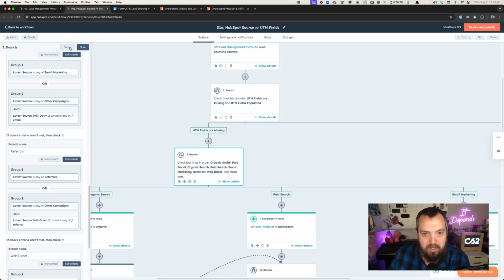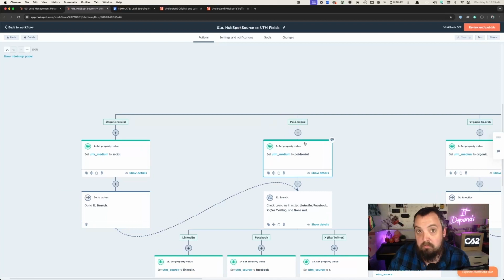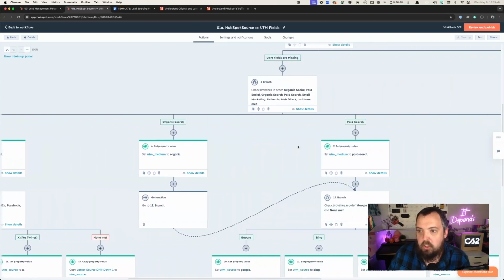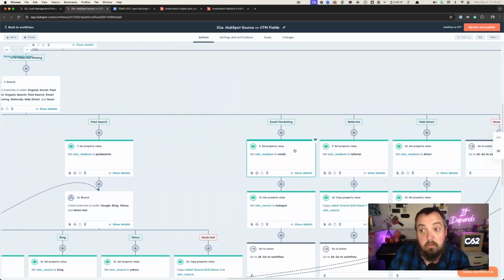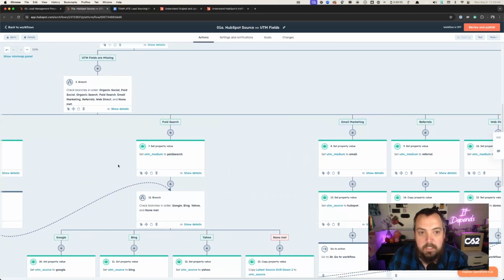And so we have branches that are established for organic social, paid social, organic search, paid search, email marketing, referrals, and web traffic. If it can't find it for any of those, then we just break it down and put it through the rest of our lead sourcing automation.